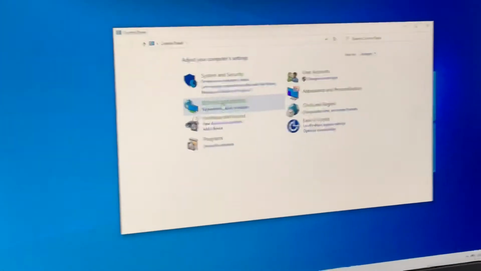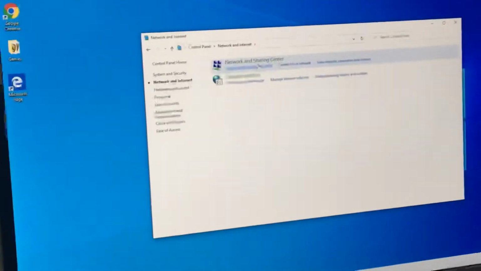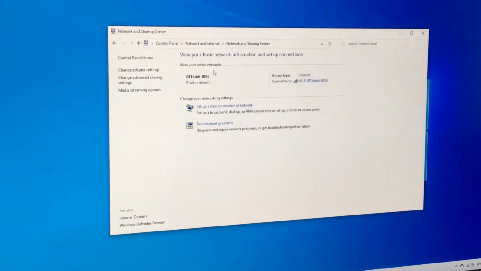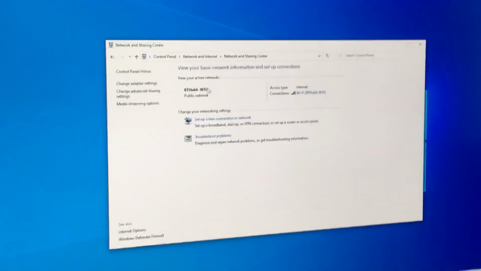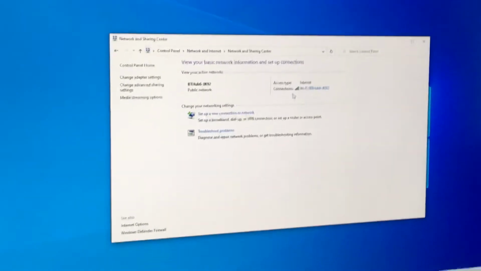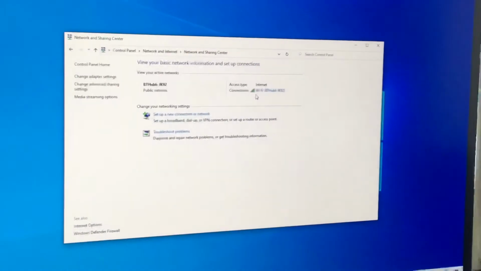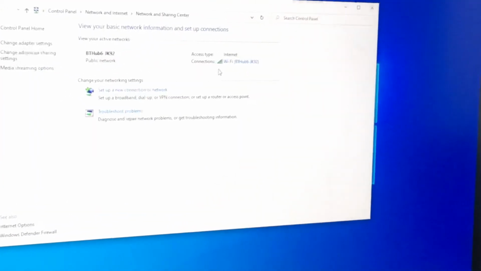So we're going to go into network and internet, and we're going to view our network status, and you can see that we are connected here to my home internet connection with BT, and it's via a wireless dongle. You can see that we've got 4 out of 5 bars. That's the signal strength because we're upstairs and the router is downstairs.